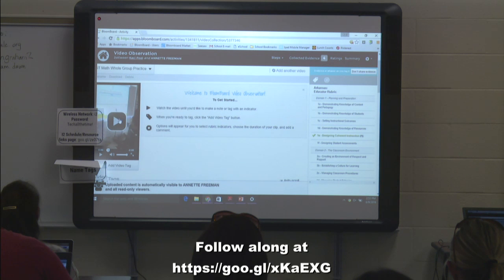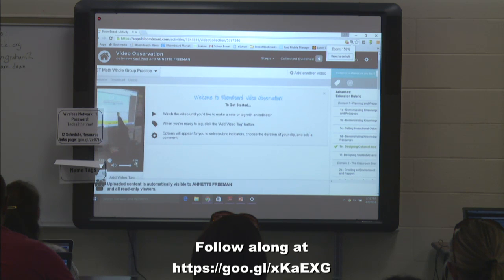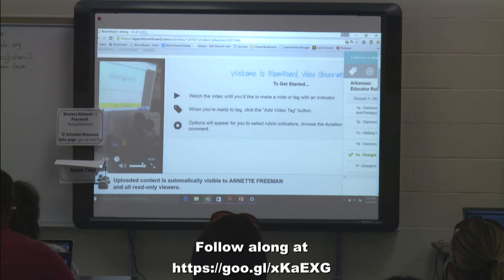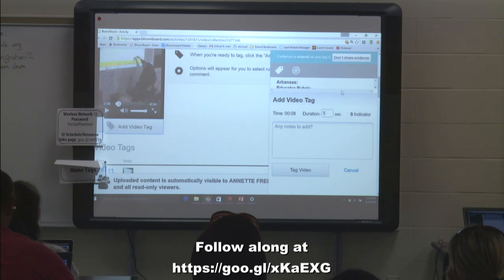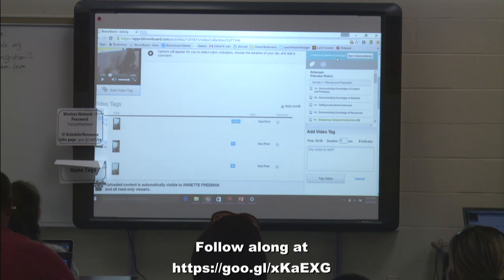So here's the play button. You can't really see it, but right here underneath it, it says add video tag. So I'd click that and it pauses right where I said add video tag. And again, your Arkansas Educator rubric will open up on the side in the boxes. So you choose what it was, and I'm just going to say demonstrating knowledge of resources. You click the indicator.